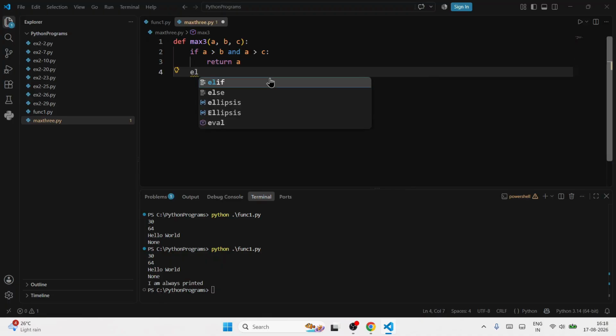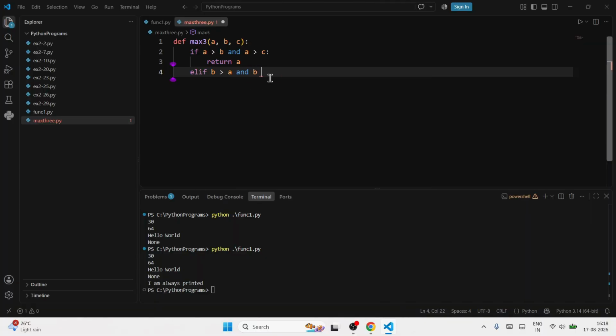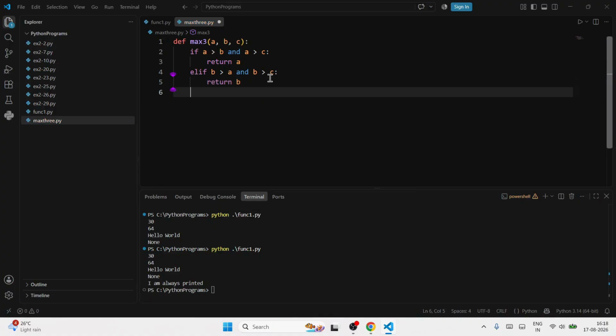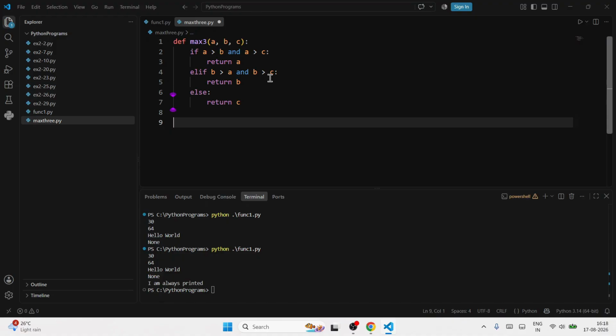Otherwise, elif will check whether B is greater than the other two: B greater than A and B greater than C. Then who is maximum? B. Otherwise, for sure C is maximum. So we have defined one function max3, which takes three arguments A, B, C. Inside, we check whether A is greater than B and A is greater than C. Yes, A is maximum. No, then check whether B is greater than the other two. Then B is maximum. Otherwise, C is maximum.